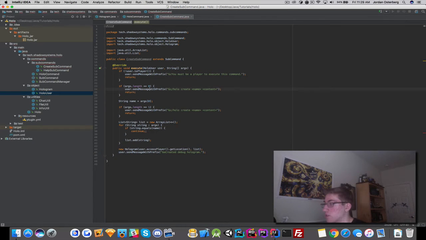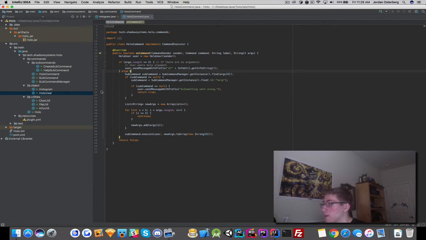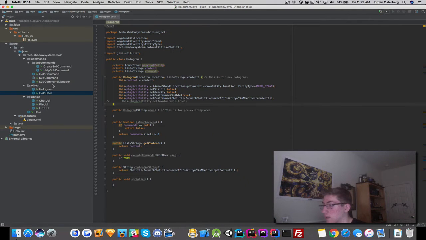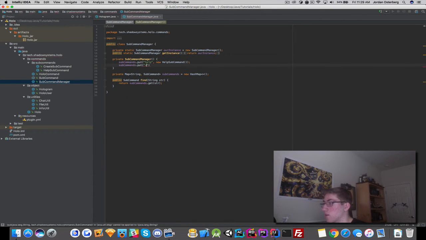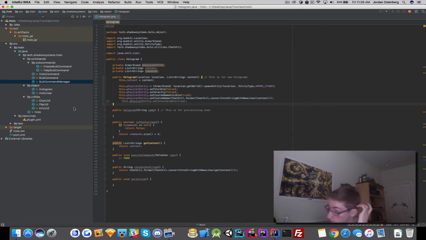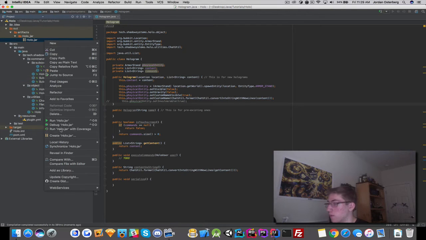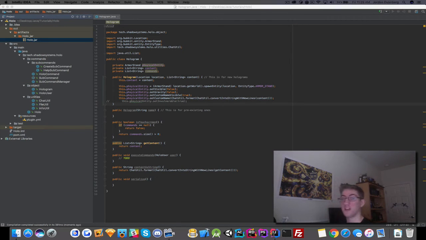Okay, so let's go ahead and register this subcommand. What's wrong in this class? Left 2 of those. Okay, cool. So let's go ahead and register that subcommand. So subcommand manager, we're going to say subcommands.puts create, new create subcommand. Okay, cool. So let's go ahead and load up this plugin now and boot up the server, and let's see how this performs, if this is performing to the needs that we have right now.